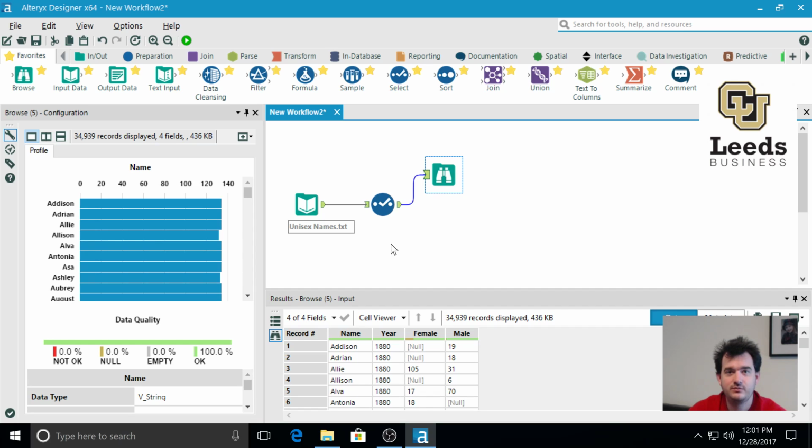So now that we've read this, we can look and see, hey, there's some interesting stuff going on here. We've got name, year, we have female, male. There are nulls instead of blanks where there would be a nothing.